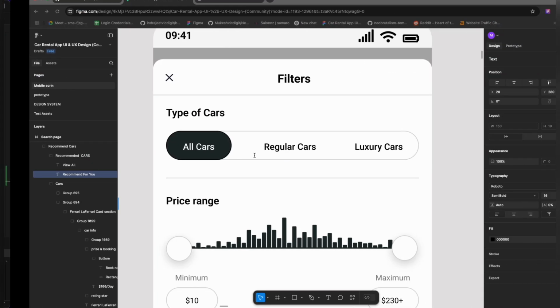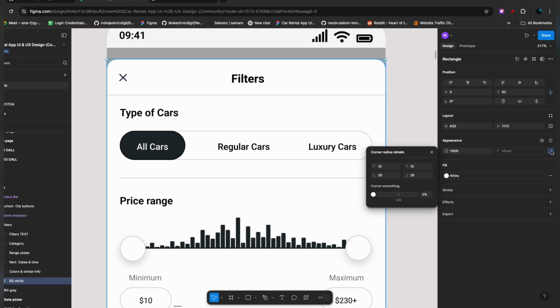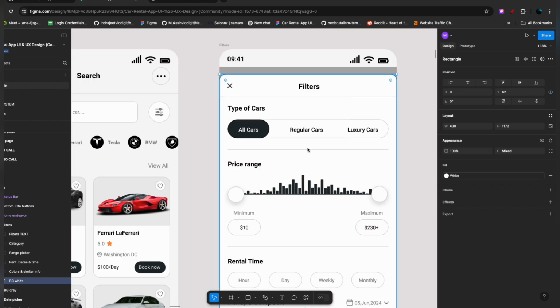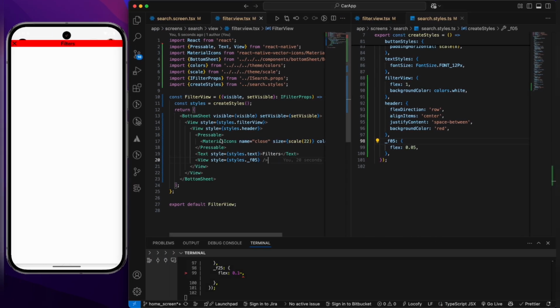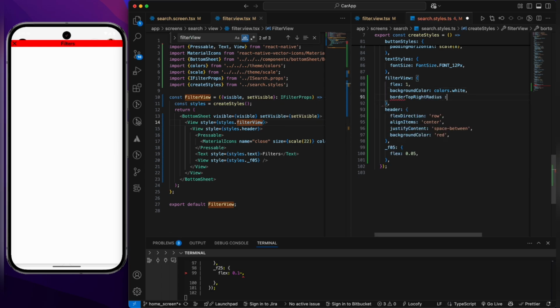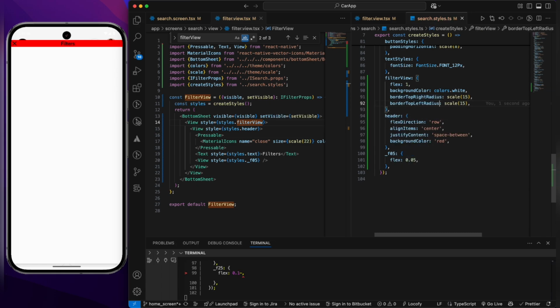Let's make the corner radius border, it's around how much, 15, 15, 30, 30. So 15, 15 and 30, 30. So from bottom they have given, so we do not need the bottom one. So let's add this filter view. We need border top right radius, a scale of 15, and border top left radius of 15.